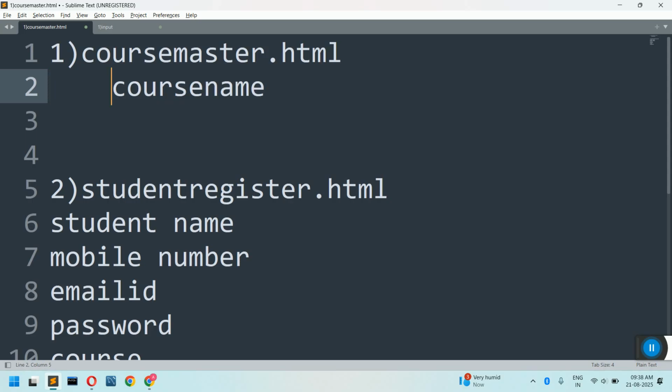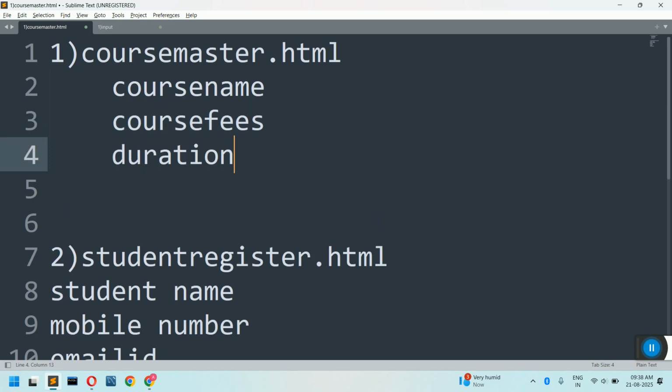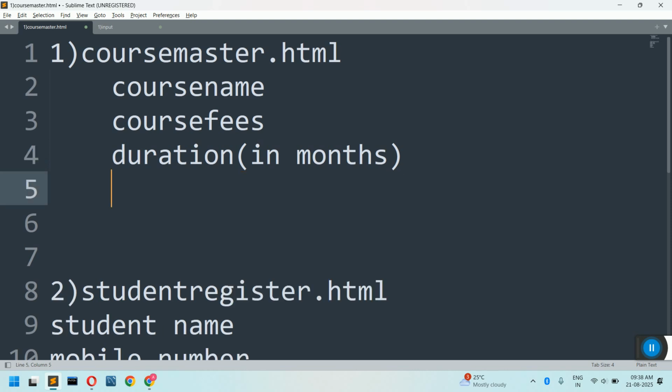I have to take a course name field in this case and the course fees. Okay, so I want to create one HTML form, course master.html, where I'll take the course name, course fees and, if you want, the duration, meaning how many months the duration is; I want to give it in months. And information about the course, what all things will be taught in that particular course. I want to give that information also, so you can give course details. So this is the first form that I want to create in this.